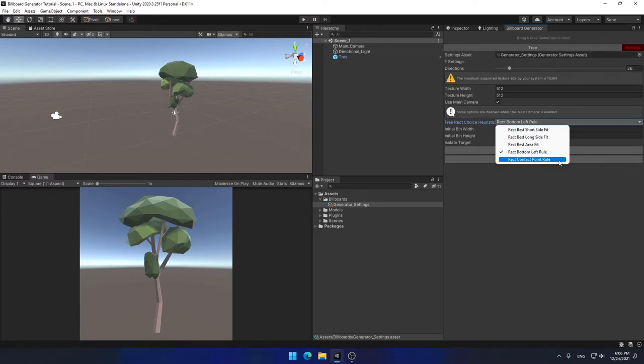And the rect contact point rule basically searches for each point that has contact between this frame and the next frame and puts them together depending on that. So anyways, we're going to use the bottom left rule.